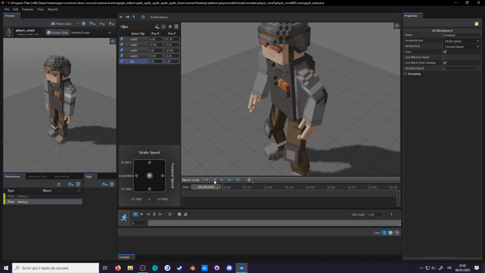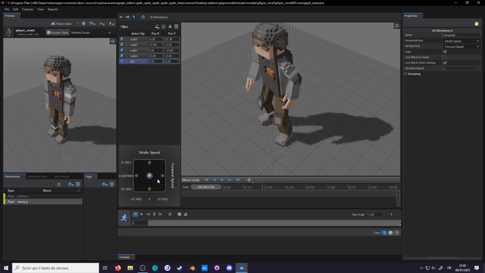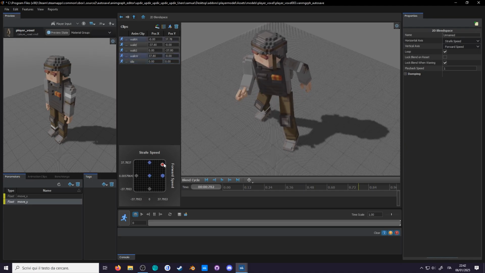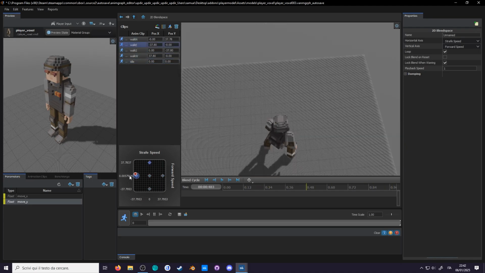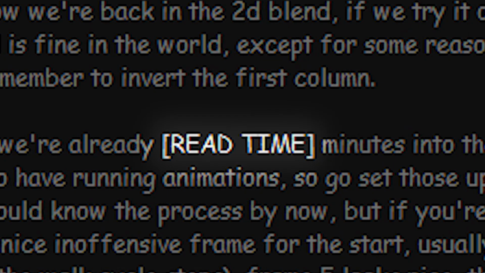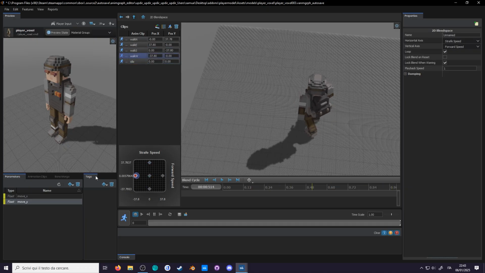And now we're back in the 2D blend. If we try it out, we see that everything blends perfectly. And all is fine in the world. Except for some reason, left and right is still inverted. Just remember to invert the first column. Phew! We are already at read time minutes into the video. Guess we gotta wrap it up quickly.